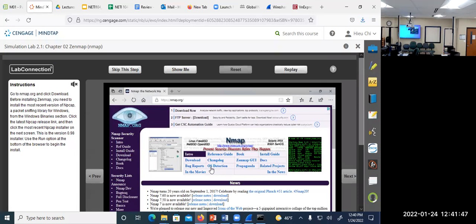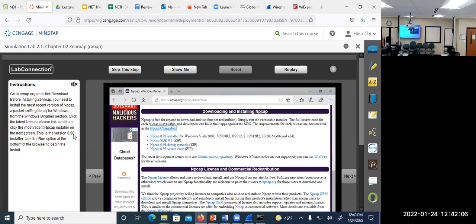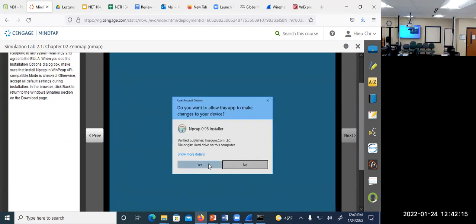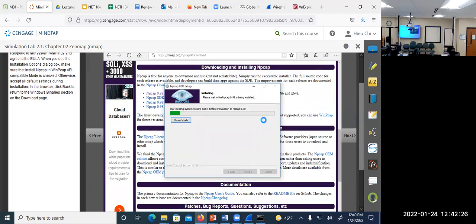For this kind of homework, you have to follow exactly what is instructed in the instruction here. You go to the download here, so we have to follow it clearly. You go to the most recent version of AppCap, this one here, and you go to the 0.98 version, and you run it. I tell you that you have to work in AppCap API compatible mode. That's why you have to click on this one and install it.